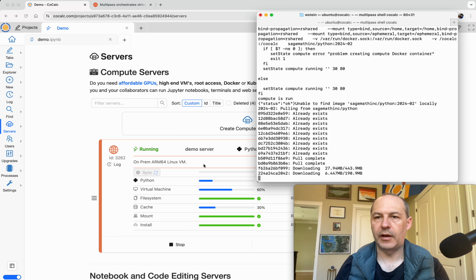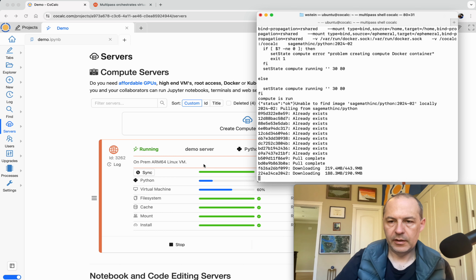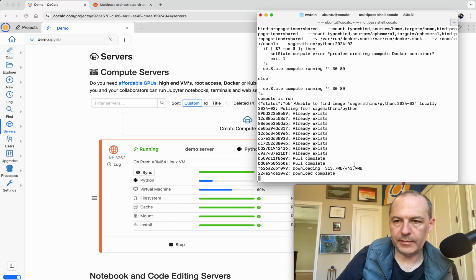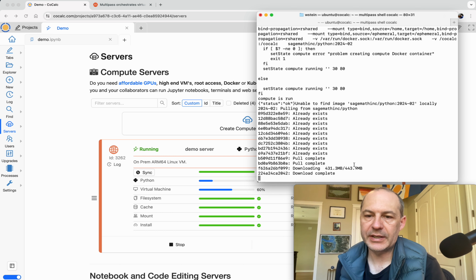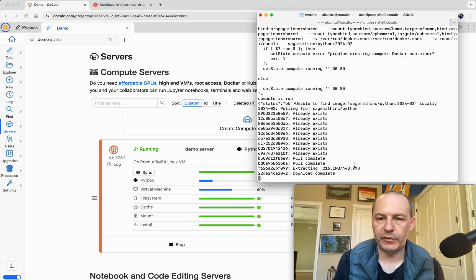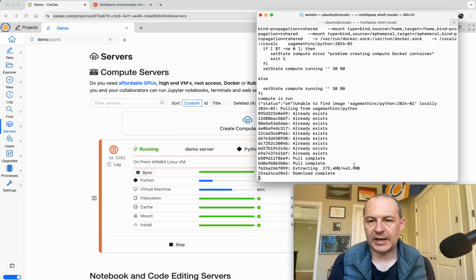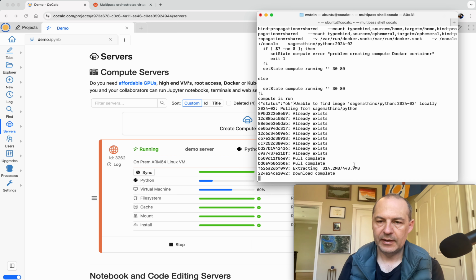Okay, it started up the file system. That's all mounted and ready to go. The Python image is now downloading, and notice it's a couple of 100 megabytes. If you chose the Sage image, it would be much bigger. So be careful which image you choose.